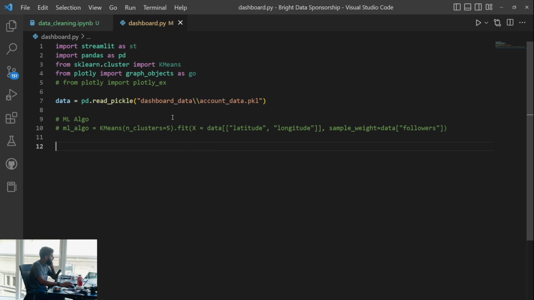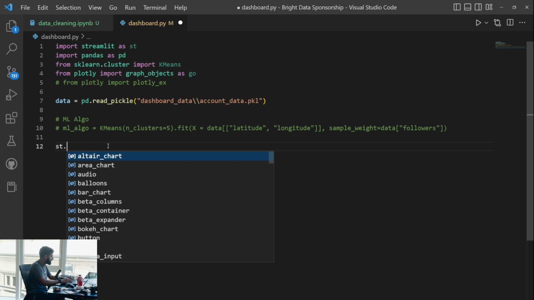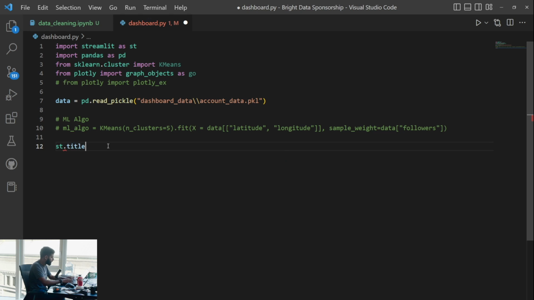So data equals pd.read_pickle. Okay, so we've read in our data. Let's go ahead and create our dashboard. So I think we can start with st.title, and then we'll call this Global Insta Centers of Influence.